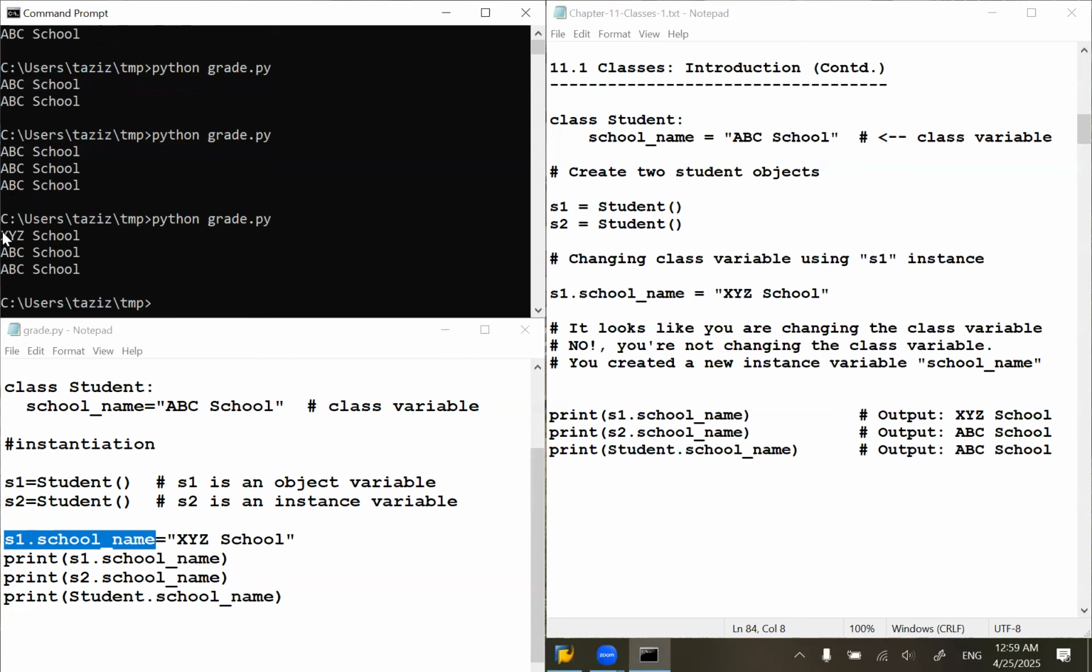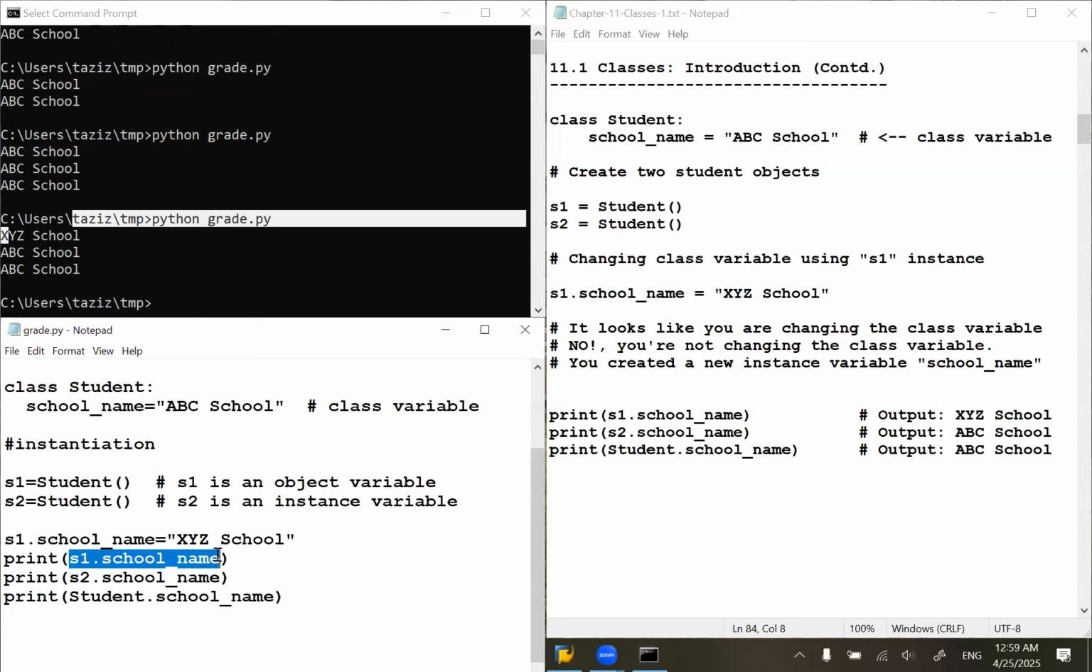Now you see that the first one, S1, is XYZ school. And then the second object is not changed. The second object is using the same value. The class variable is using the same value. Okay. So what's happening here in this case?